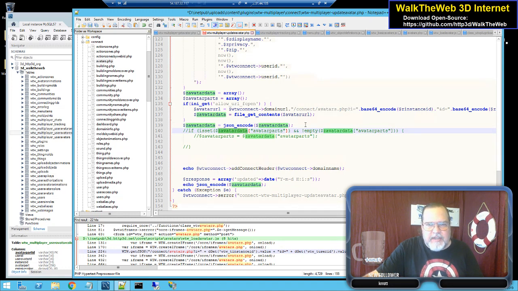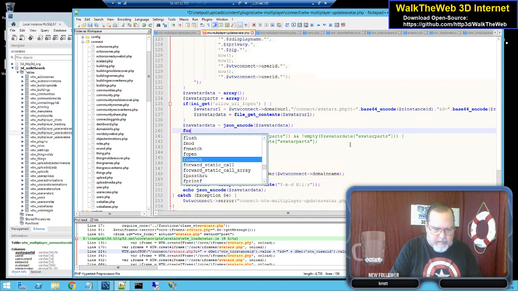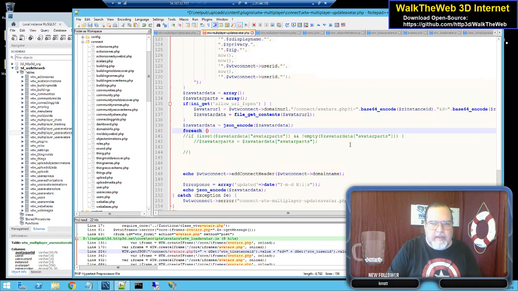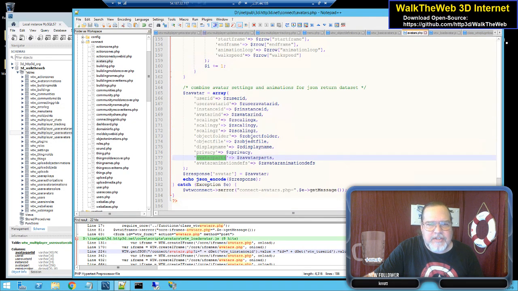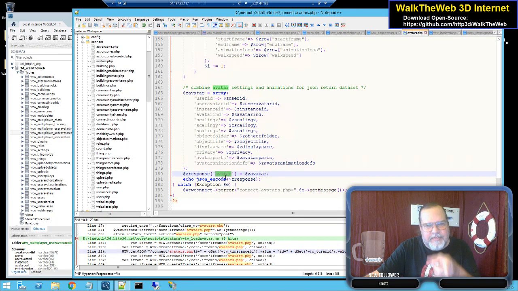this should be for each avatar data. Is it bringing back multiple data items? Wait a minute. Let me see. Actually, that should not be bringing back because I'm bringing back one array of this. Oh, it's under avatar. That's why. That's what I'm missing. Okay, I missed the first index, which is avatar.